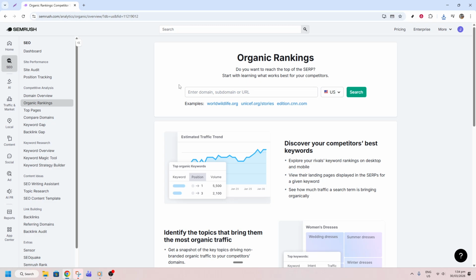Once you're in the Organic Rankings section, the next step is to enter the domain of your business. Be sure to also specify the location relevant to your business. This is important because competitors can vary widely depending on geographical areas. Entering your domain and location allows Semrush to tailor the competitive analysis specifically to your business context.